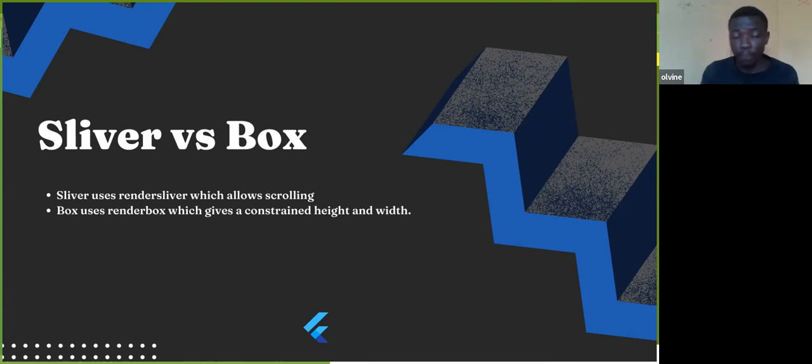To keep things simple, when you hear the word sliver, just relate it to the word slide. Sliver, slide, they both have the S-L-I with it. So sliver means it's slidable. It can slide, you can scroll through it. But a box is a layout whereby the application or the interface has constrained height and width. So you get to a position where you will scroll, yes, but it has a fixed constraint, meaning that you'll get a point where you can't scroll anymore. So there is a difference between a sliver and a box.